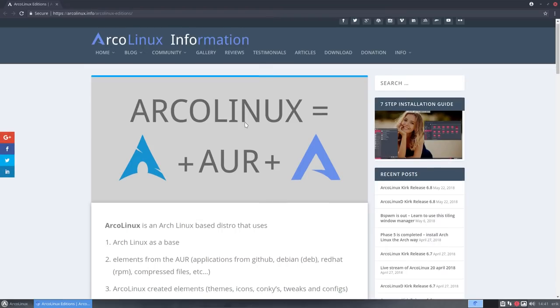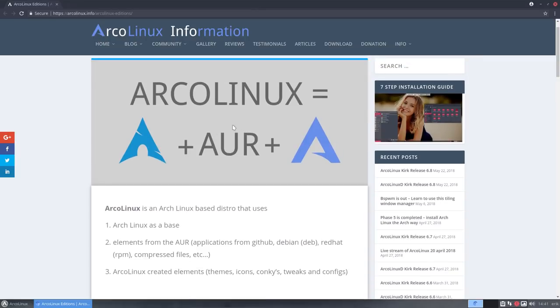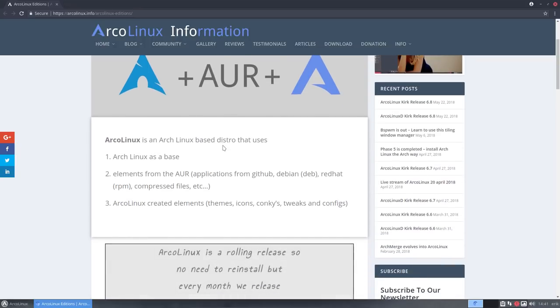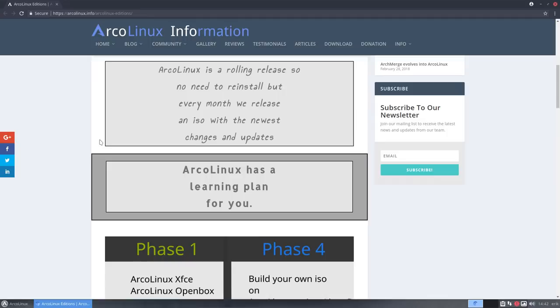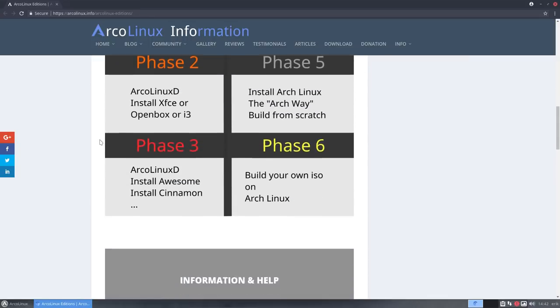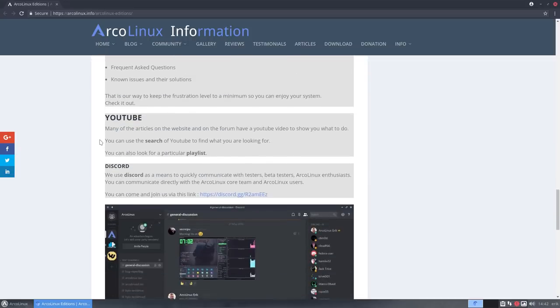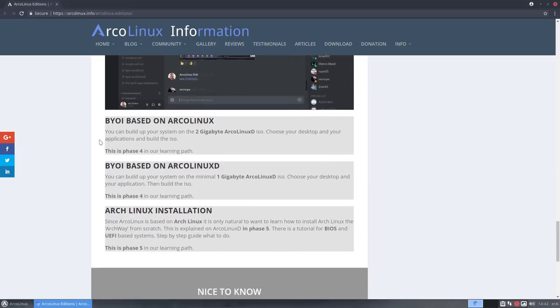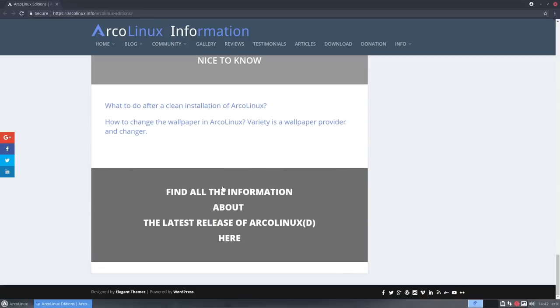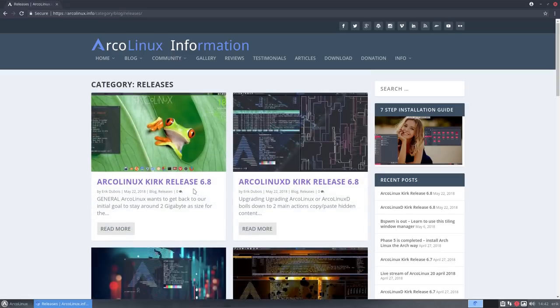Here it says again, ArcoLinux has three main parts, and maybe you've seen the image on Google Plus. We are 80-90% Arch, and the rest is ArcoLinux and AOR. So we have information available for you. We have different phases you can check out, different websites and forum, YouTube and a Discord channel, and at the bottom you'll find the information about the latest release, and this is what we need to go to.